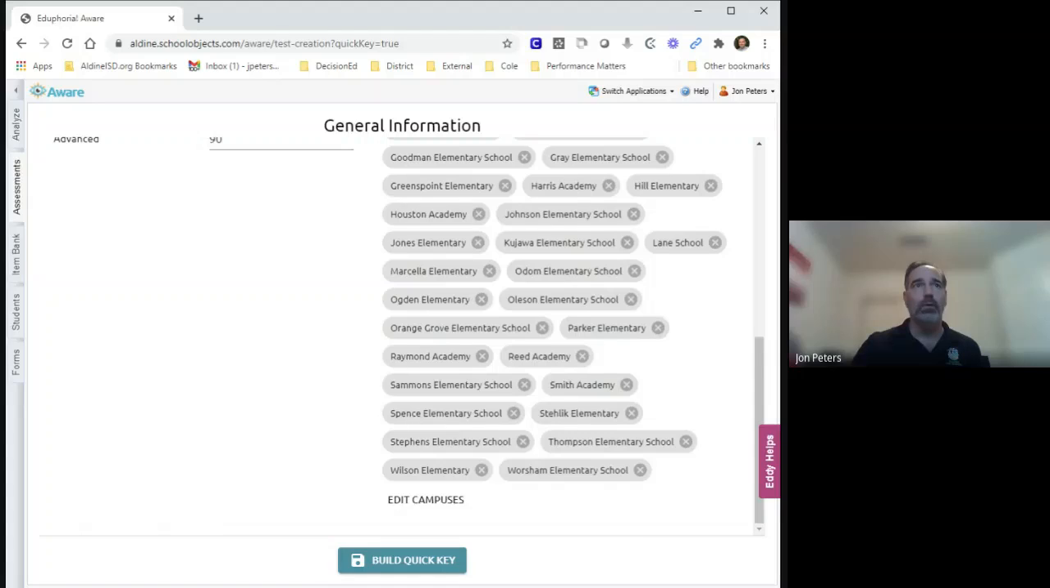Okay. Once we've done that, our Build Quick Key button is now blue, and that means we can move to the next step. Any questions on any of that? Go ahead.